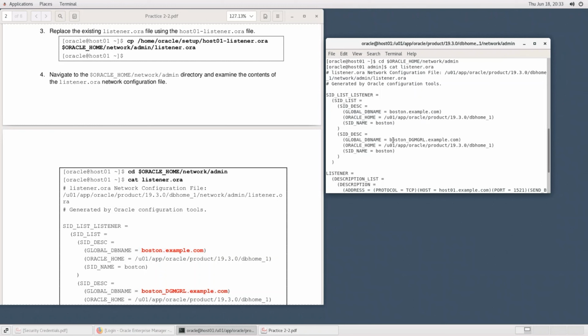And also Boston DGMGRL. And this is a static service registration, and this will be used by DataGuard broker. And later on, we will discuss how to manage a DataGuard environment using DataGuard broker. So DataGuard broker will leverage this service. If your environment is a clustered environment, this is not needed because clusterware takes care of restarting your database. But in the standalone environment, this must be added.